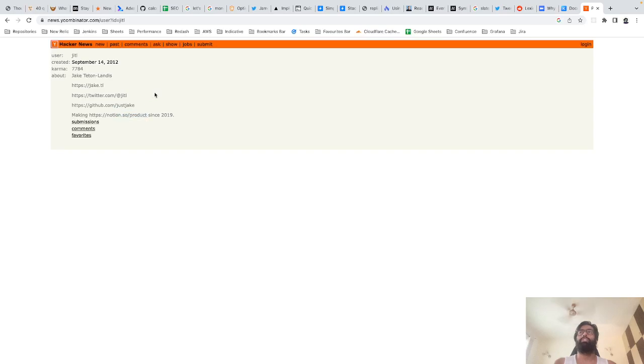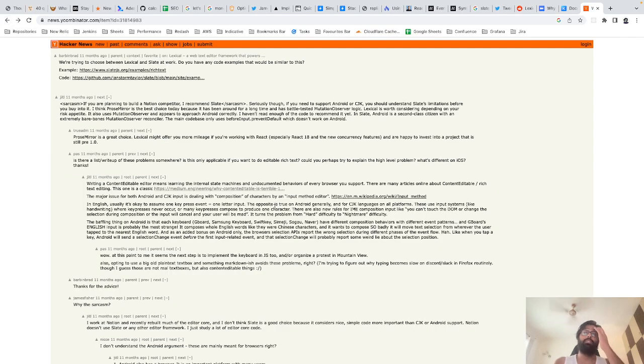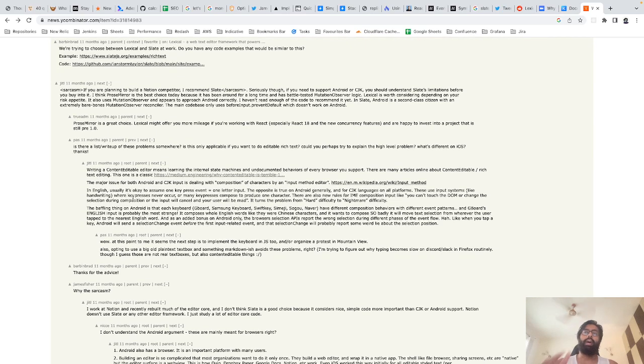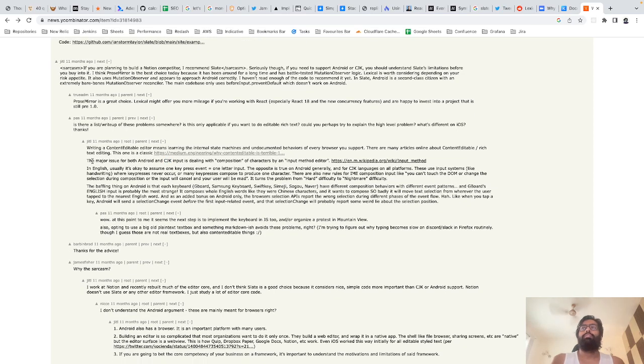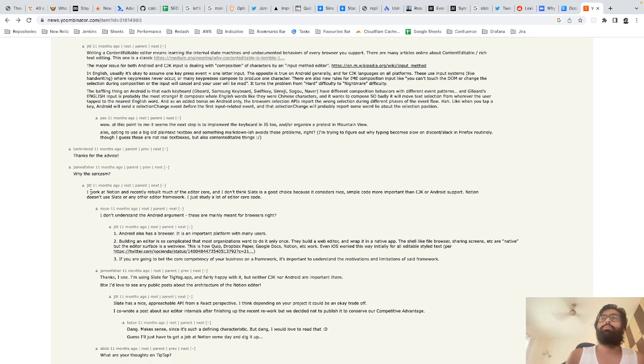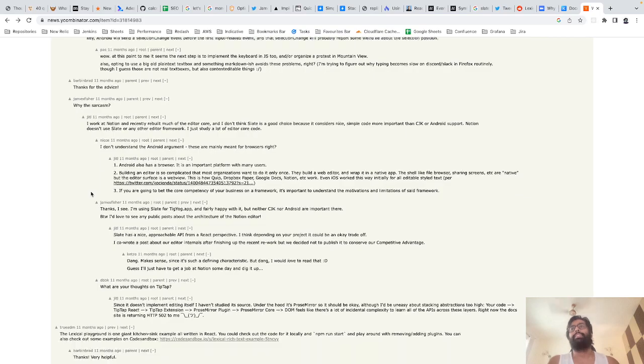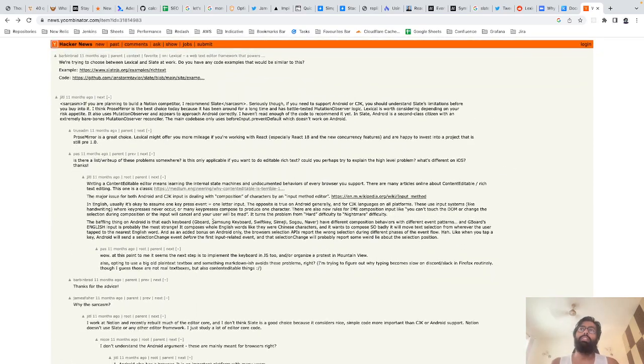He works at Notion. He rebuilt the Notion editor core, and I got my first starting point to be able to understand how people are making online editors which work on Android and with Chinese, Japanese, and Korean characters and languages. He gave very nice entry points which anybody could go and see and just start reading a little bit.